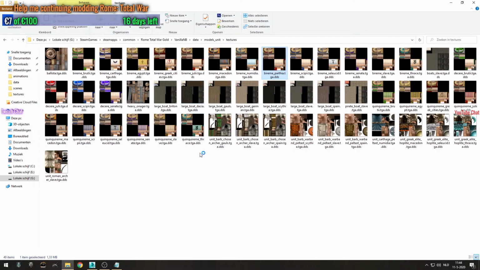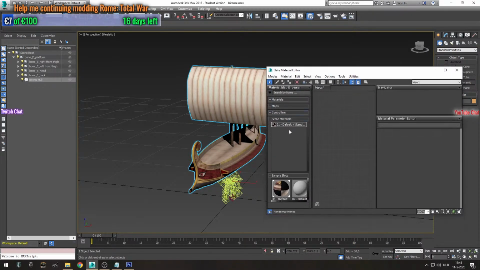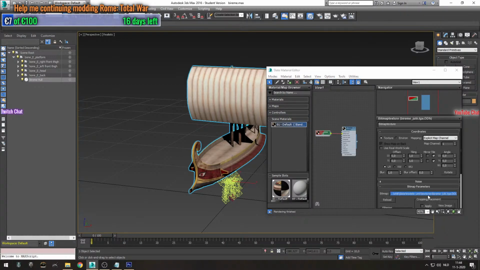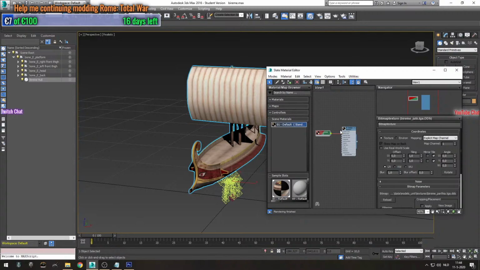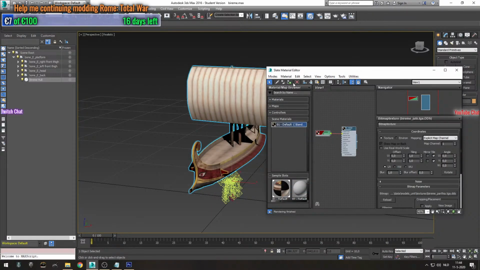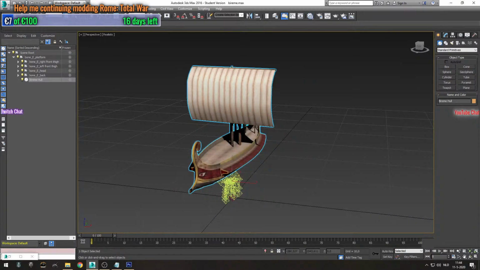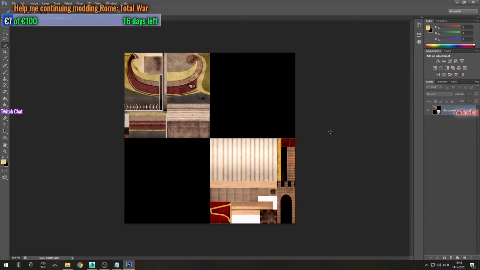And open that in Photoshop. And we already will select the right texture. So we open the materials, the unit ones, and change the texture to the bareem Parthia, which is the first faction we will do. So I have a trial Photoshop, which is okay. I will use it on this screen now.